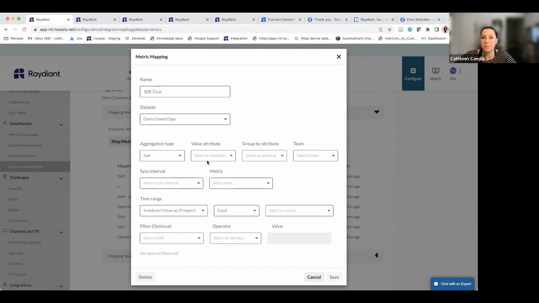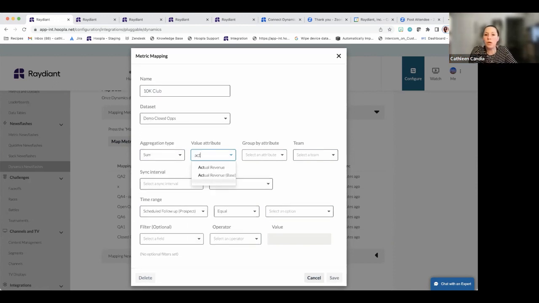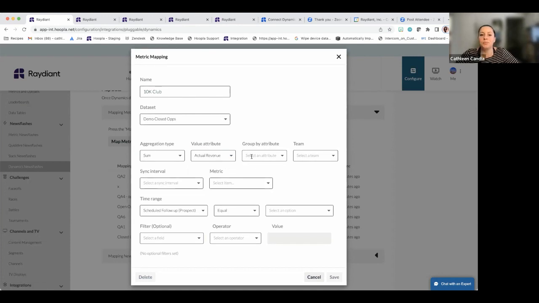So we're selecting sum. And then you have to select a value attribute. So what are we summing? Which field are we summing? So let's say in this scenario, I want to look at the actual revenue. I want to sum that value. From there, you'll have to group by a user type or a user attribute. So in this scenario, we probably want to group by the owner, but you could group by created. Maybe you want to have a leaderboard showing all the new opportunities that people have created. Then you want to group it by created by, but you have a lot of options there for you. And then from there, you need to select the team that we're mapping in. We don't have an all selection here. You have to select the specific team.